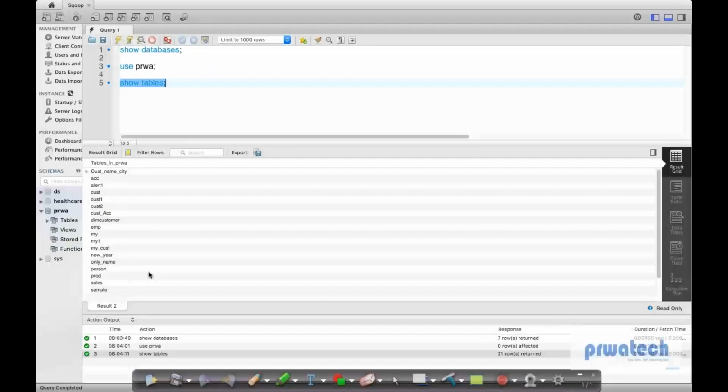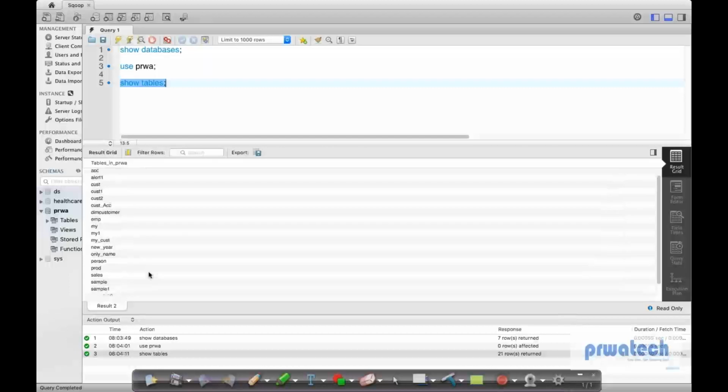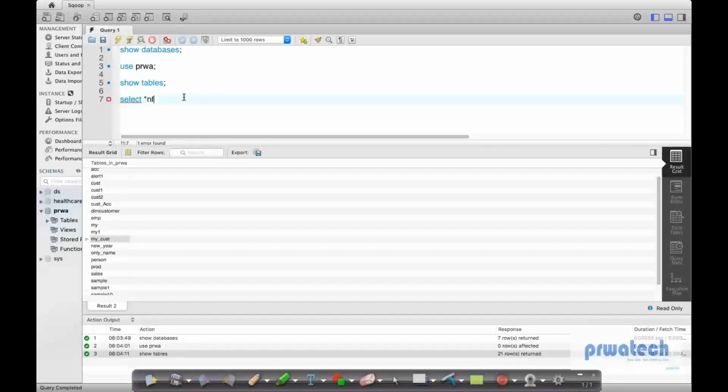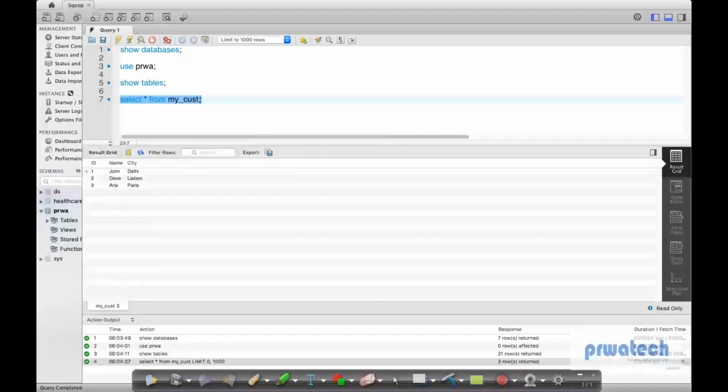Yesterday we created a table, so we'll take that table only. We have created this mycust table, so today we'll work on this mycust table only. Select star from my_cust. Yeah, you can find this much information, right?